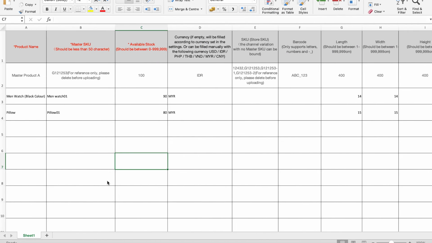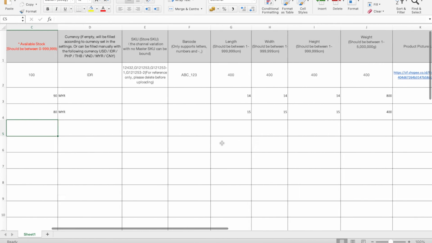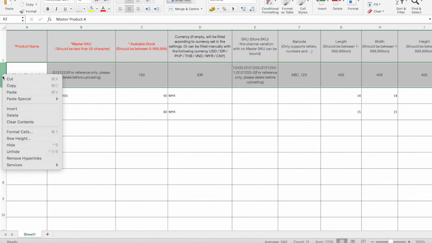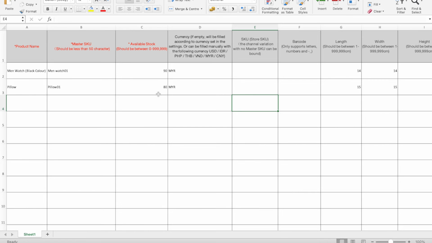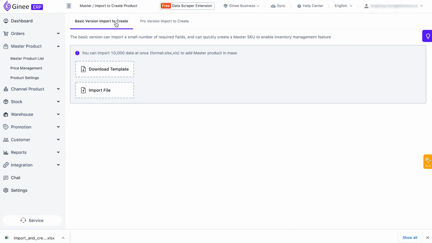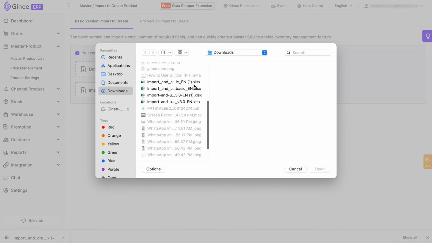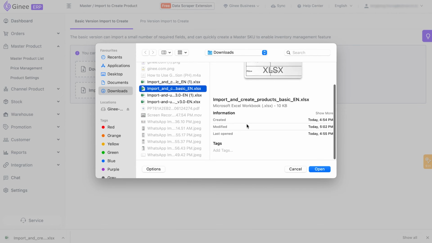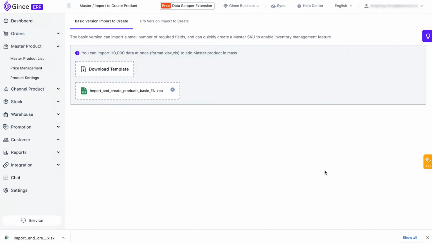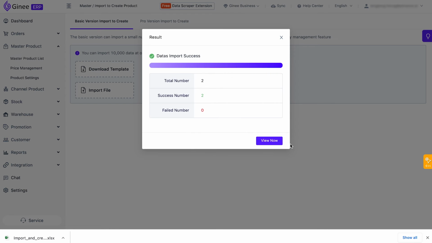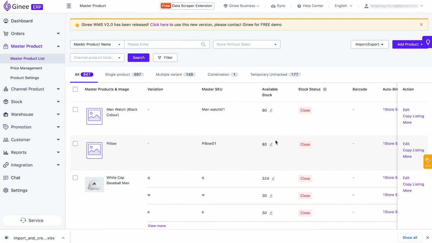Once the Excel template has been downloaded, you just need to fill in the required details, which are the columns in red text. Now that your Excel file is ready, go back to the Import to Create Product page and click Import File and select the Excel template file. Your file will now be uploaded. You can now click View Now. Congratulations! Your master products uploaded successfully.